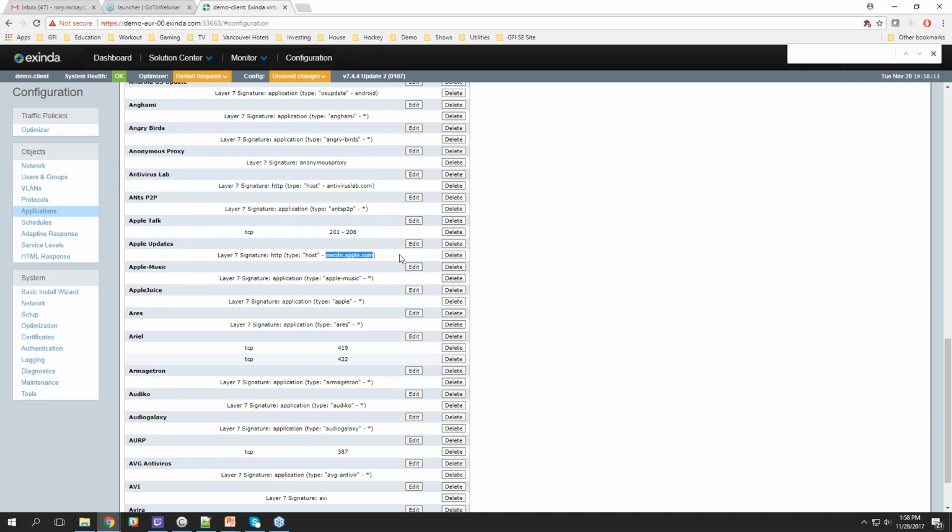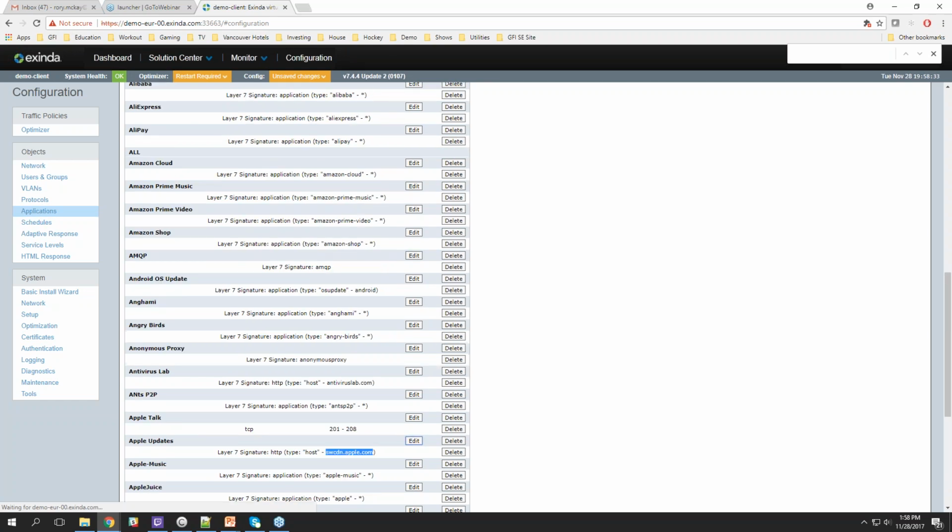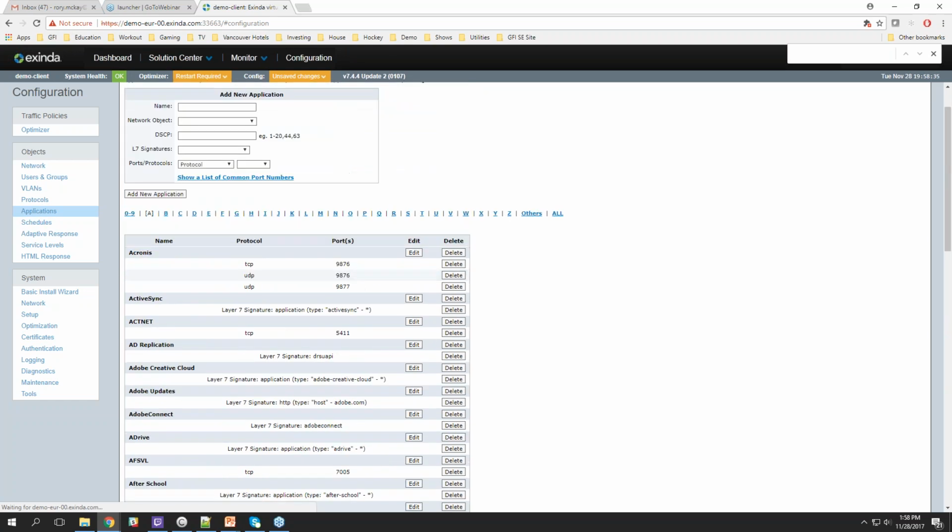Chances are we have the definition, but say, for example, Apple changes their definition and they start going to a new site. Well, guess what? You can edit that quickly. I'll just click on the edit button, and it'll take me to the edit page. Hold on. Oh, the demo's being a little slow.